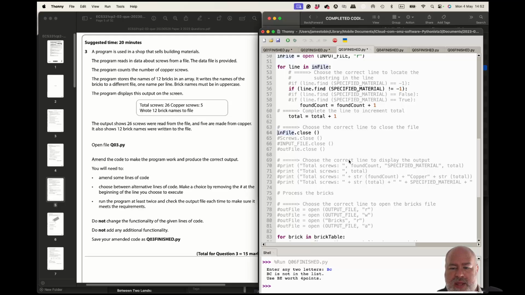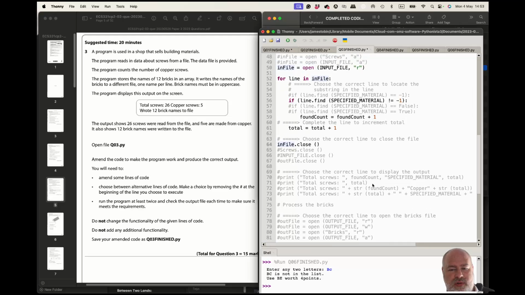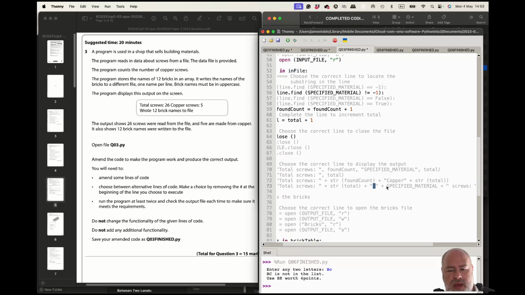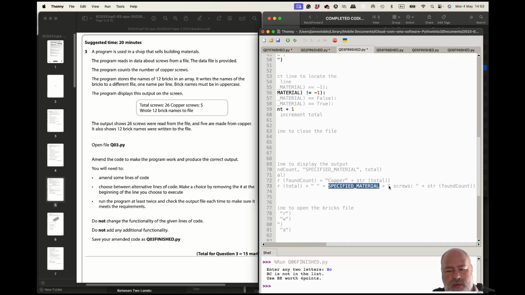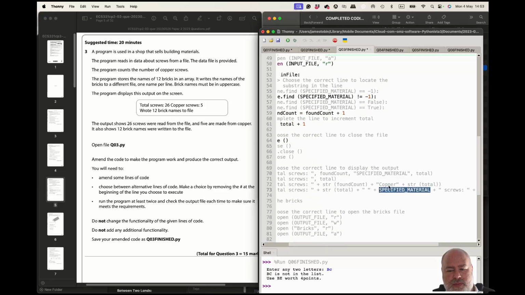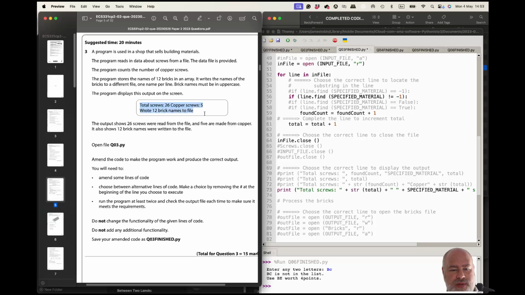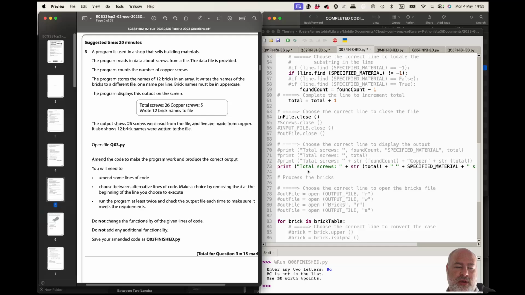Choose the correct line to display the output. So we can say total screws equals string of the total. Like we're looking for copper, let's say a string is total plus a space, specified material copper, screws, string, I think that's the right one. And we can always run this because it should display this if it runs. Okay, that's what it should display if it works, which we want to use to validate it.